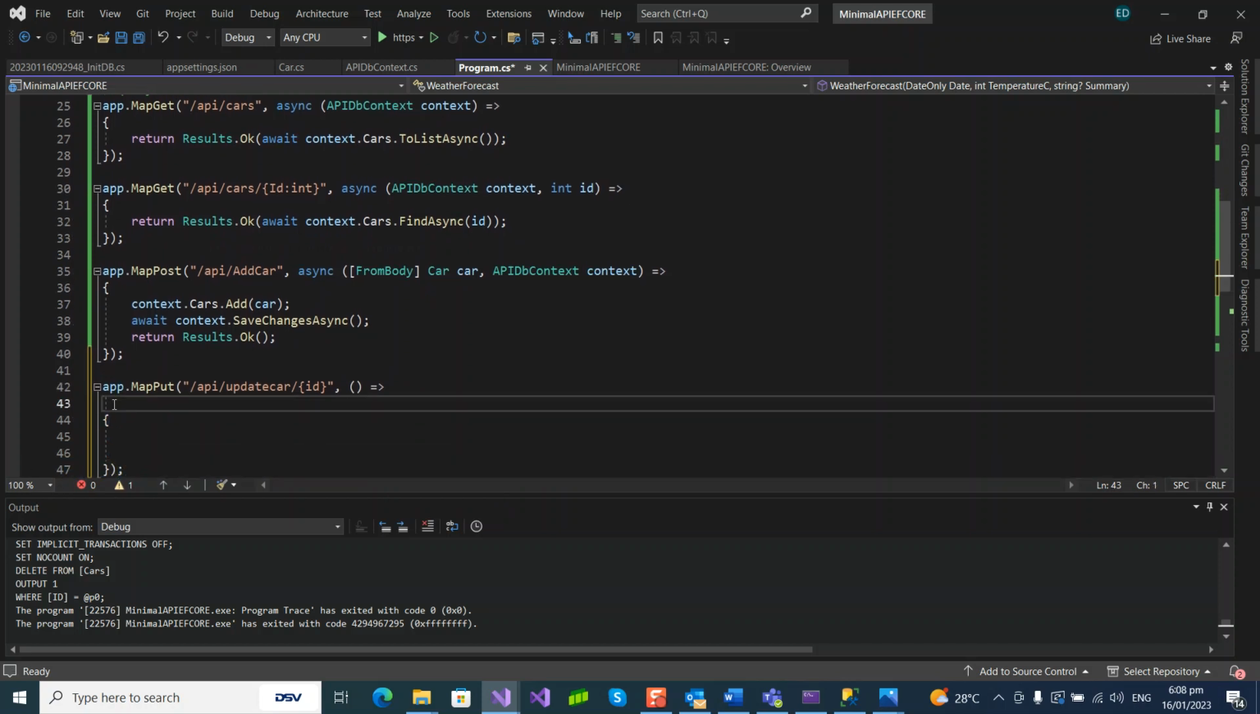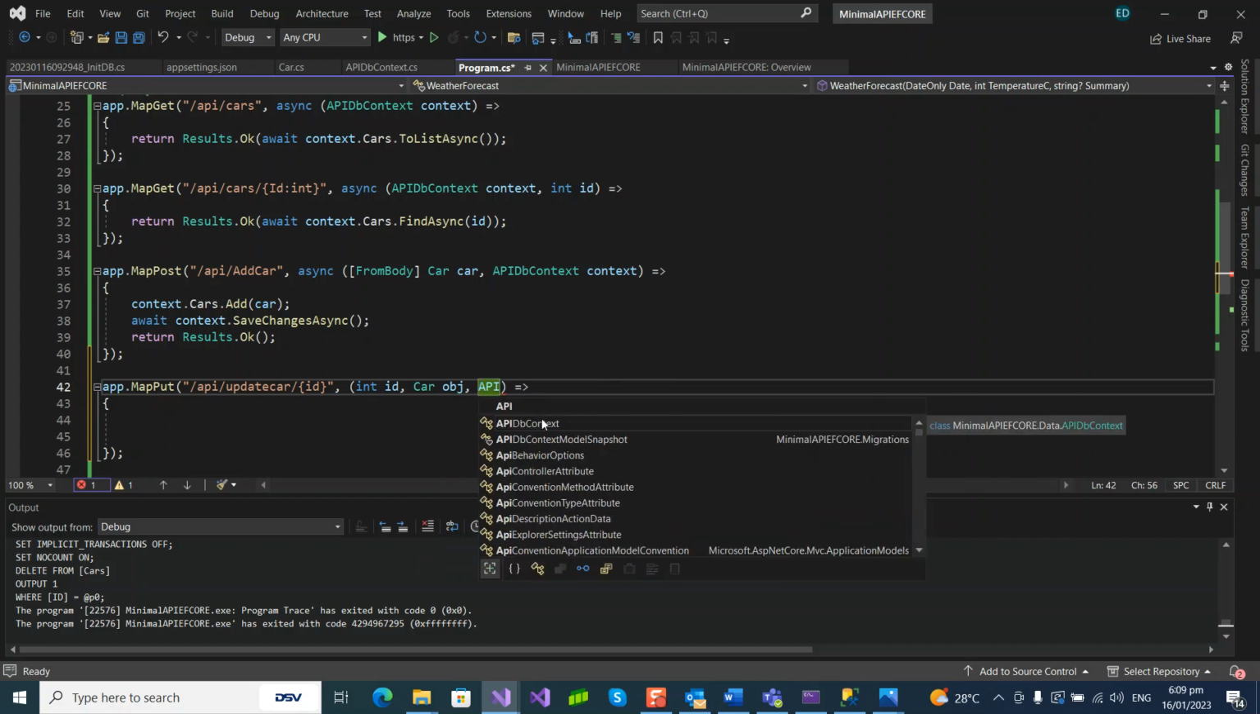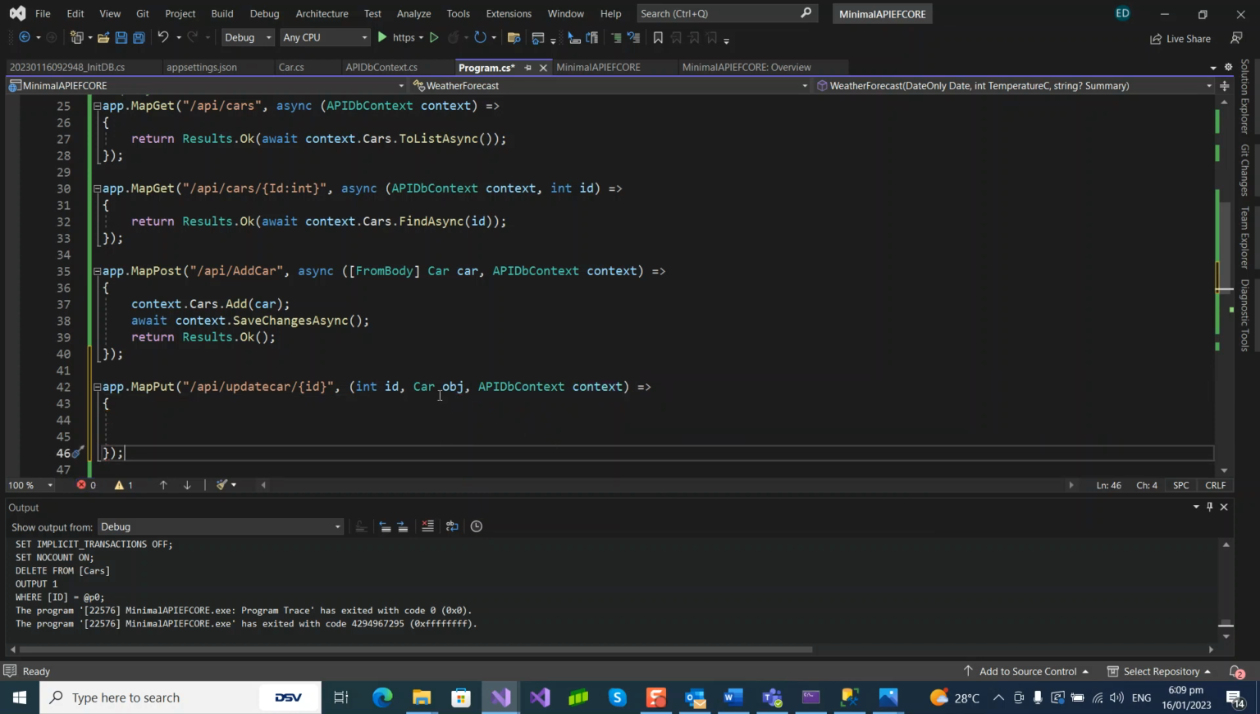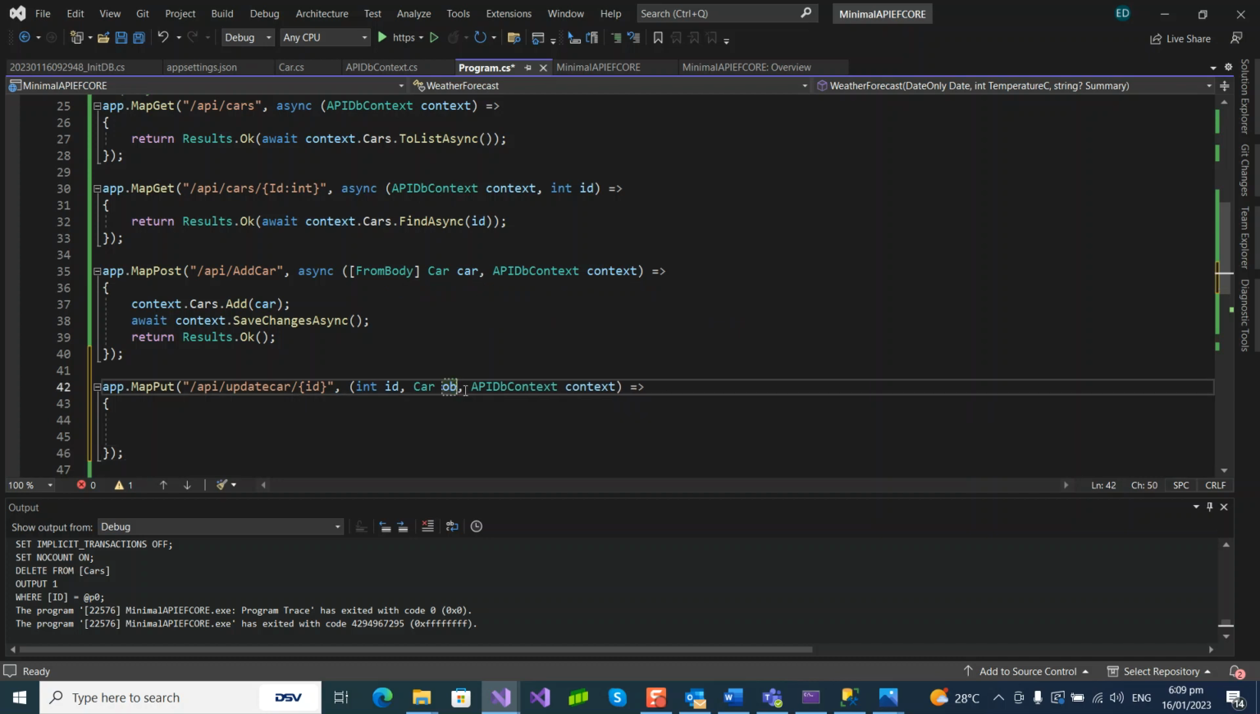Okay guys, so we need to inject our context again. We need to have the integer ID that we need to pass, and then of course we can have just the car as an object here, and then the API DB context. For this one we can have the FromBody just like here, but it can be like that also, direct, with no FromBody. Let's try if it will work.